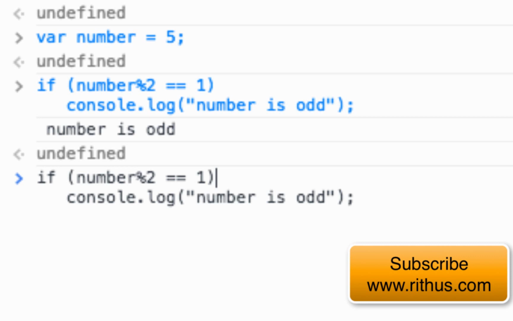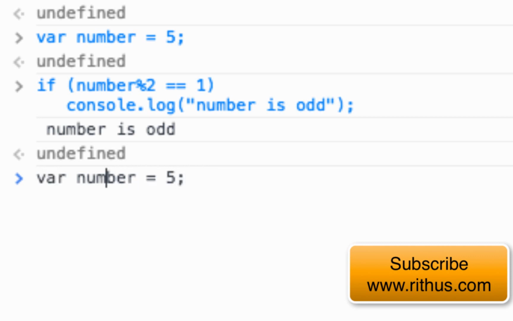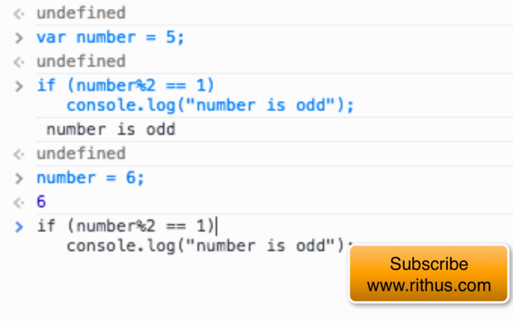Let's change the value in number. Instead of number is equal to 5, I would put number is 6. Now, what would be the output if I run this? It wouldn't print anything because 6 mod 2, value in number is 6. 6 mod 2 is 0, and it's not equal to 1. So it doesn't print number is odd.